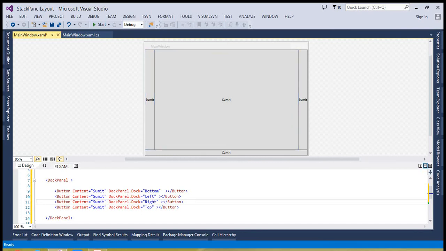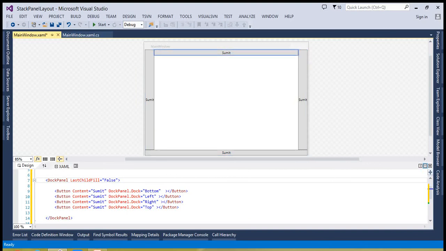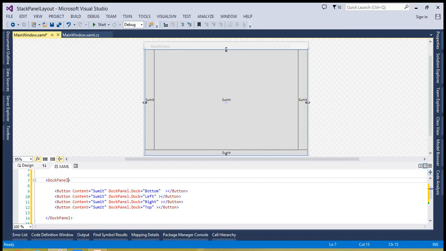Now let's see what's going to happen if I set the LastChildFill to false. You can see the button is taking only the height of its text. So what do I mean by LastChildFill? If the LastChildFill property is set to true, then the last child is going to take the full width and height that is remaining in the DockPanel. So if I remove this, it is automatically going to be set to true and you can see the last button is going to take the remaining height and width of the DockPanel, if you have not provided any height and width of the controls. So this is the DockPanel.